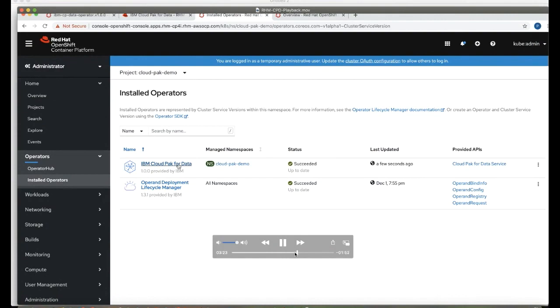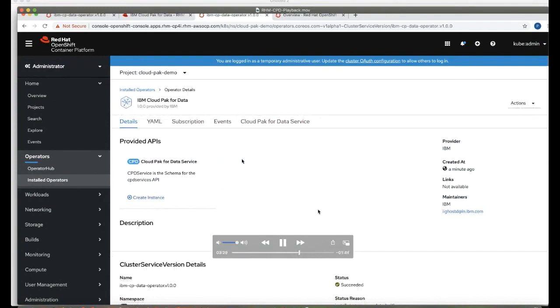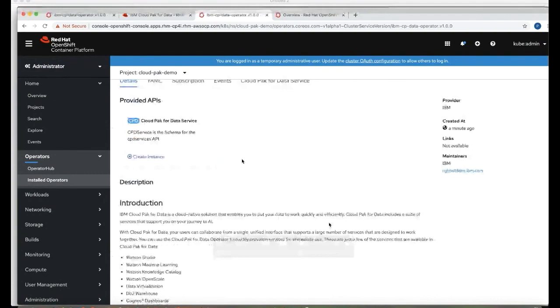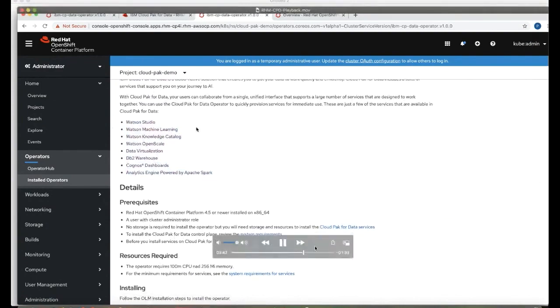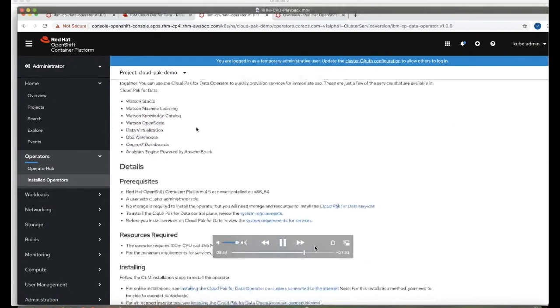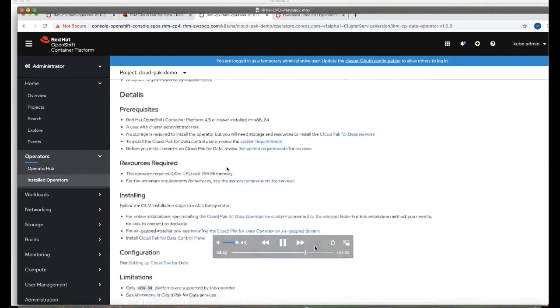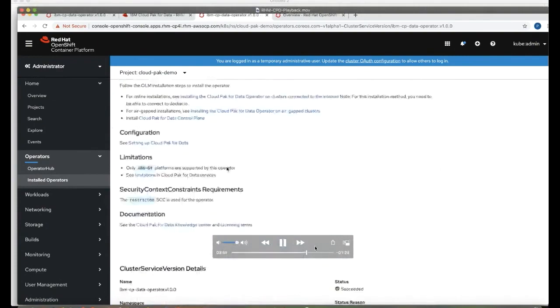Cloud Pak for Data record, and in the details, I can see all the important services that we have been talking about in this session, all the main services that are highlighted here for the end customer. It also links out various storage and resource requirements to the IBM Knowledge Center, where the user can look at what are the resources required and what are the security constraints that the platform uses.